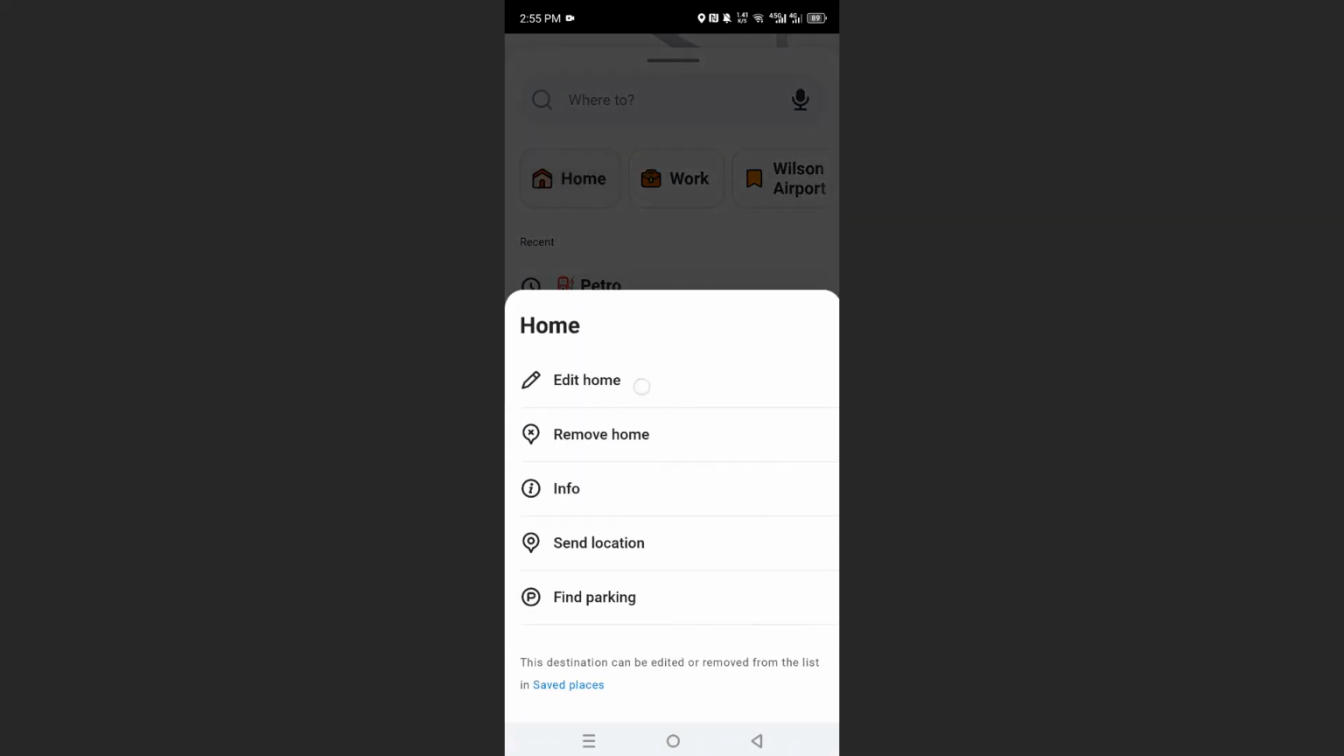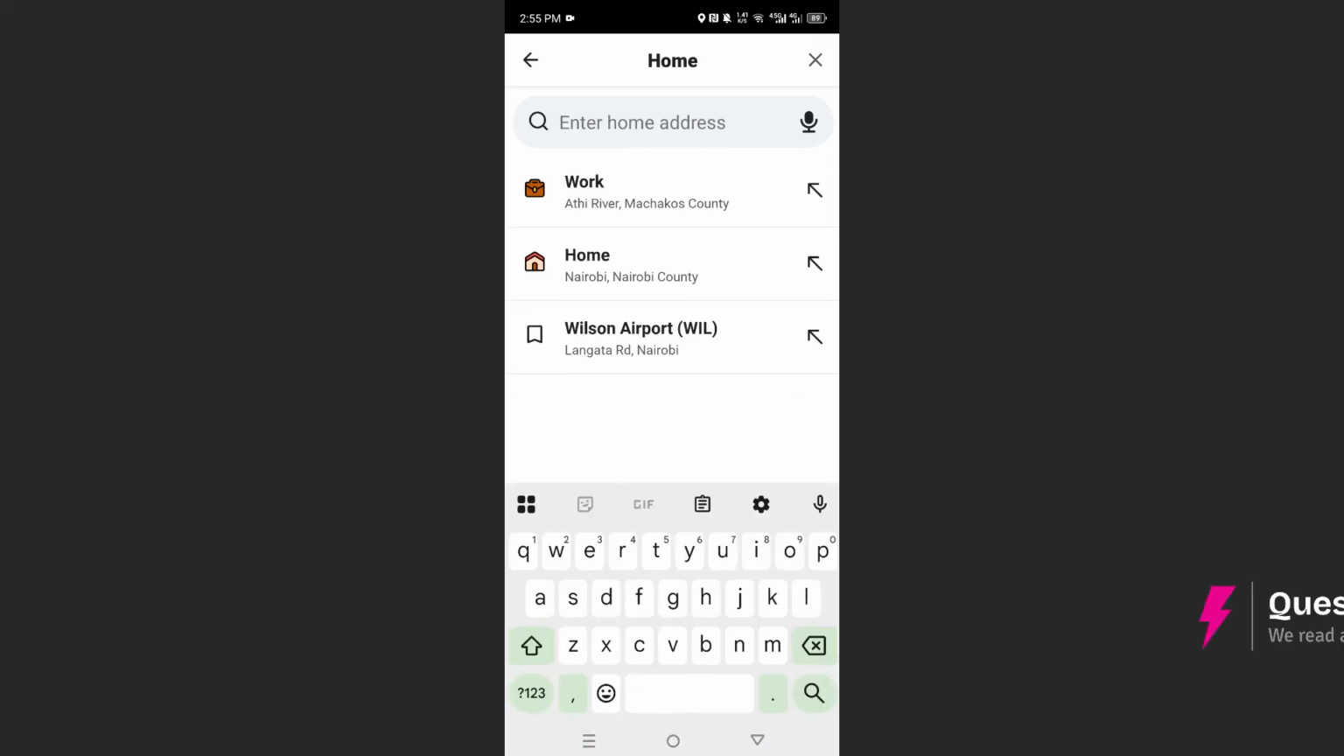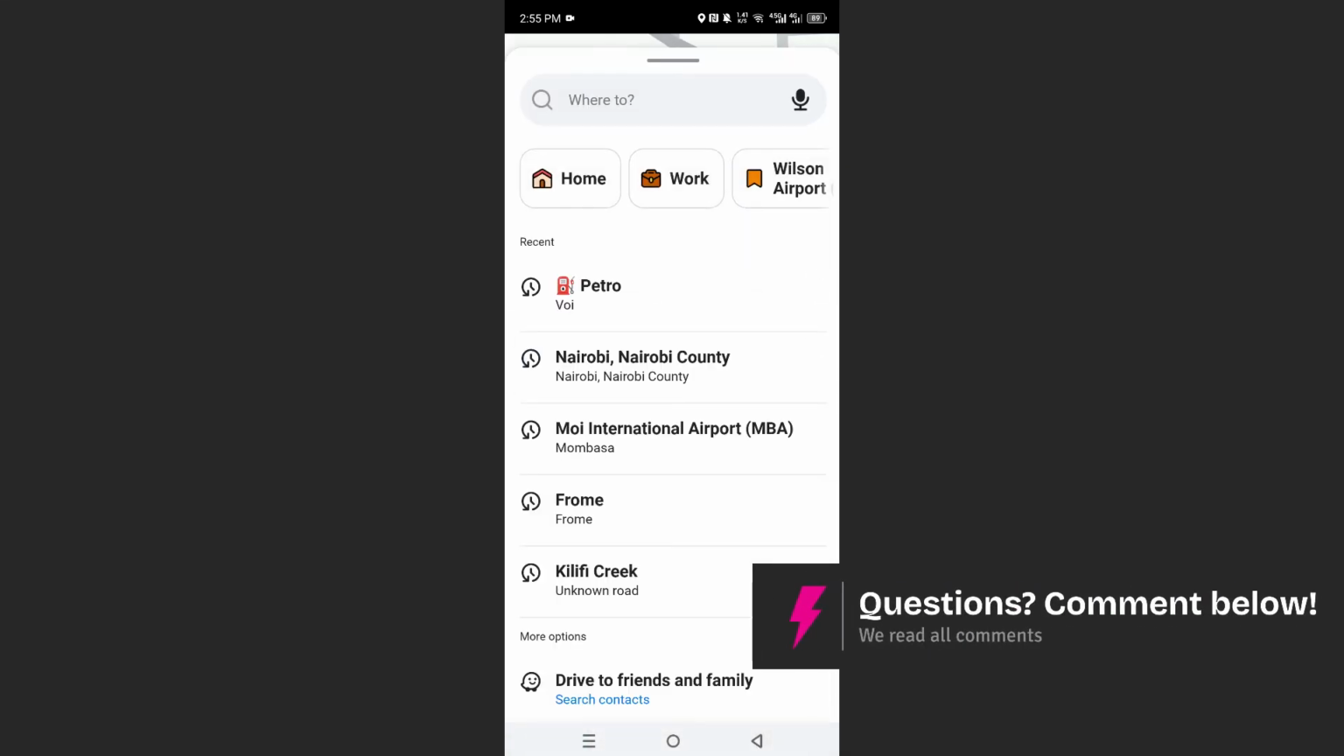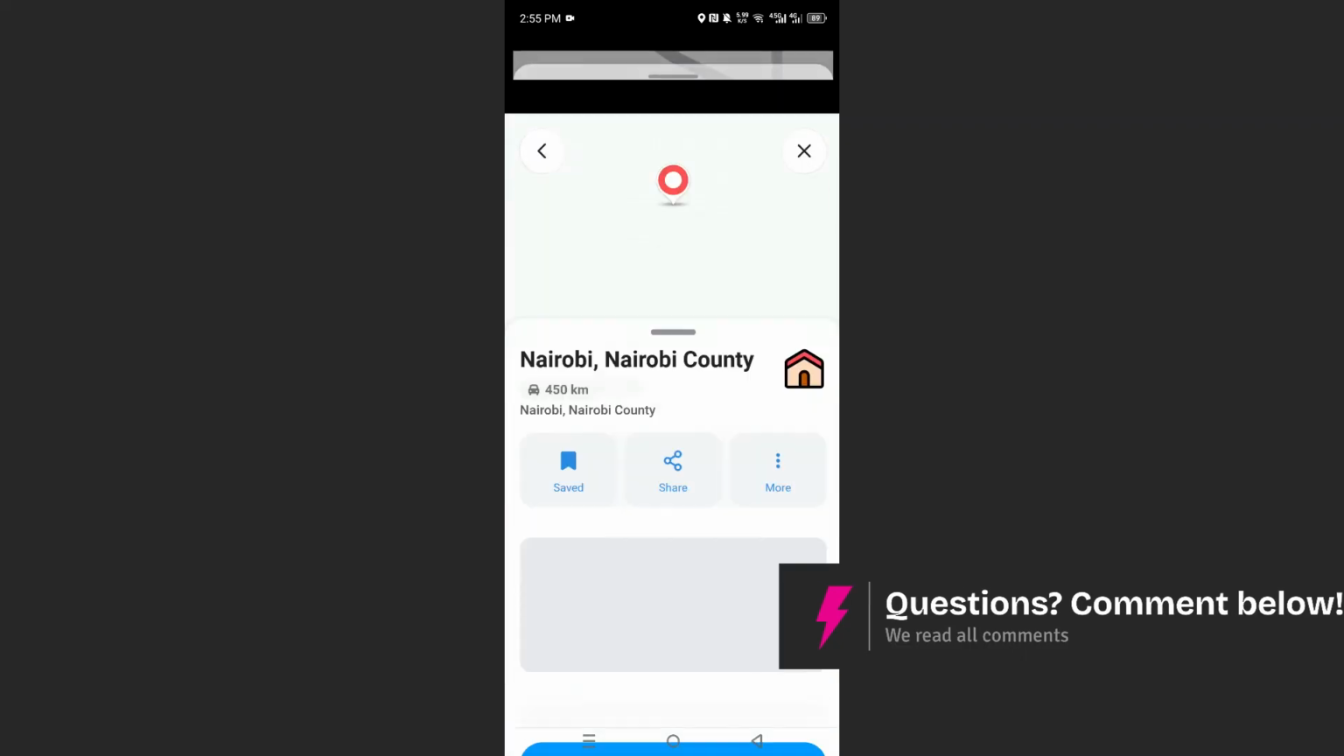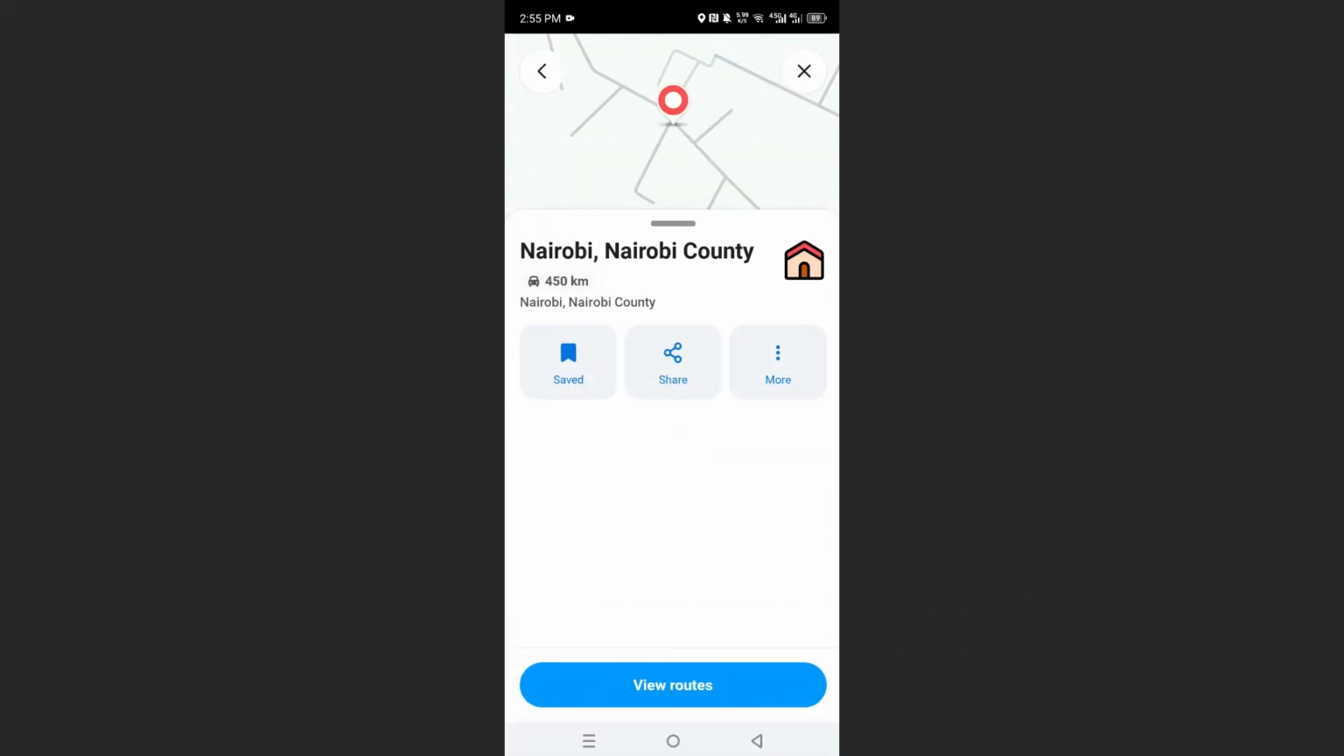So if I come back here, click on Edit Home, okay, you will be able to see my new home address. So I click on Info, and there you go. It has been changed. Really that easy and simple.